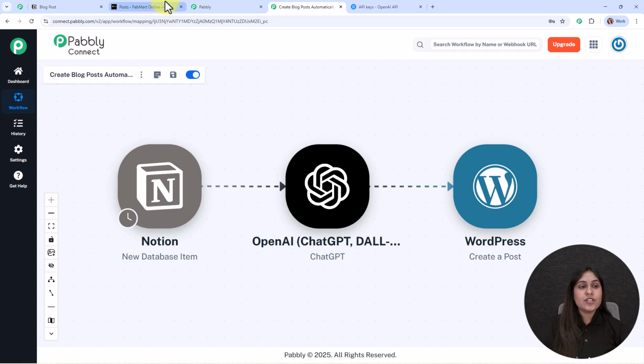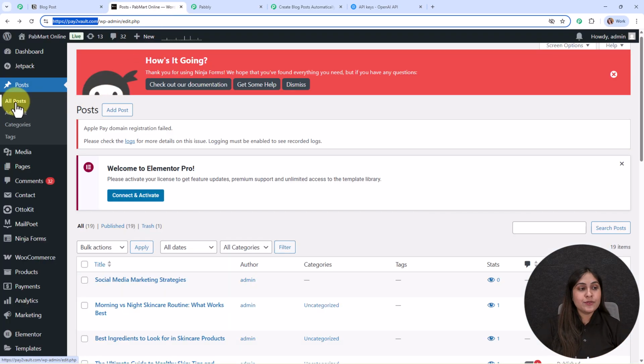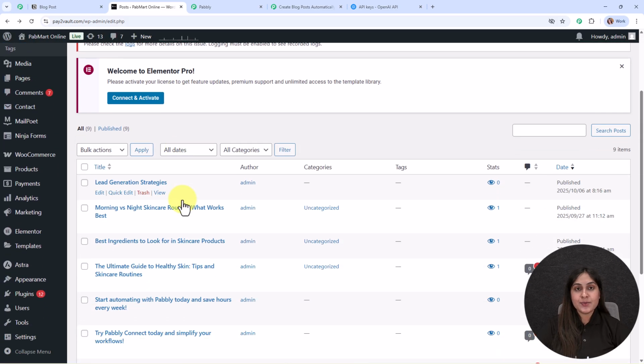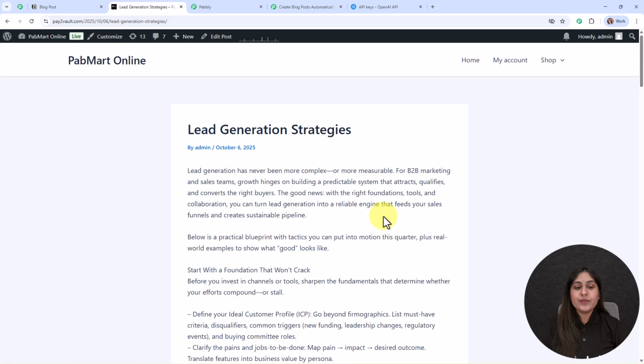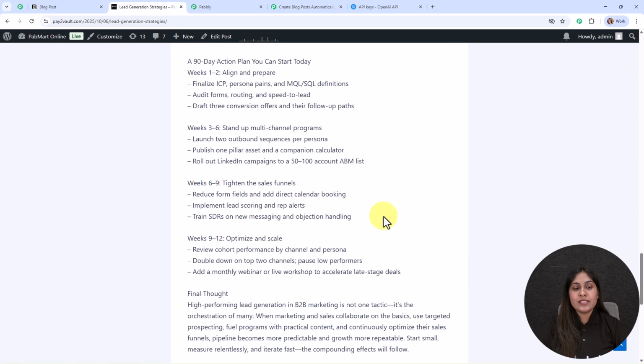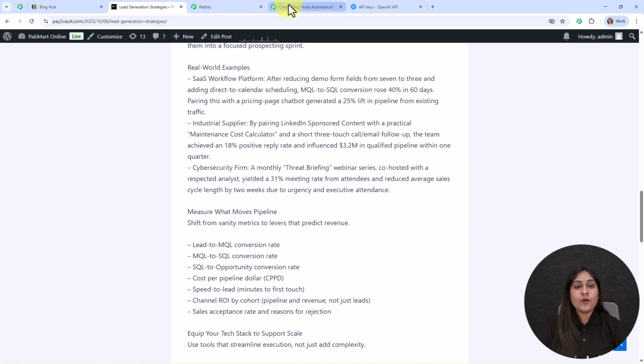So let's go and check our WordPress account. Here I'm going to move to the all posts. And here you can see we have successfully created a new post with the title Lead Generation Strategies. We are going to view it. And here you can see the entire blog generated by OpenAI. Alright, so with this we have successfully set up the entire automation.